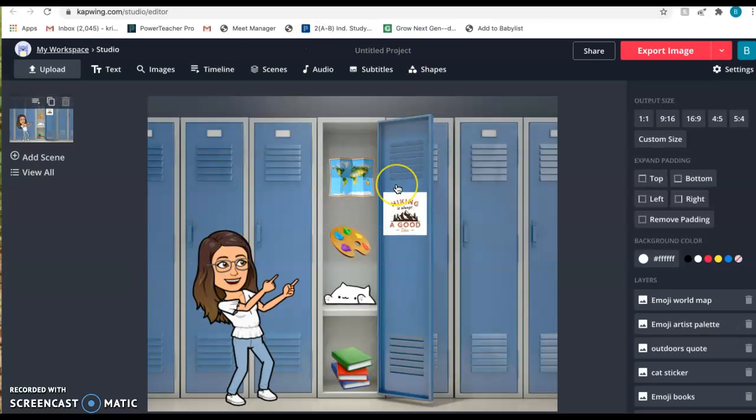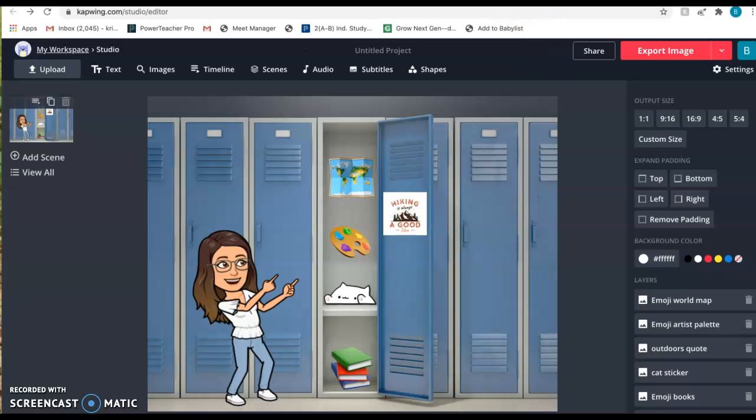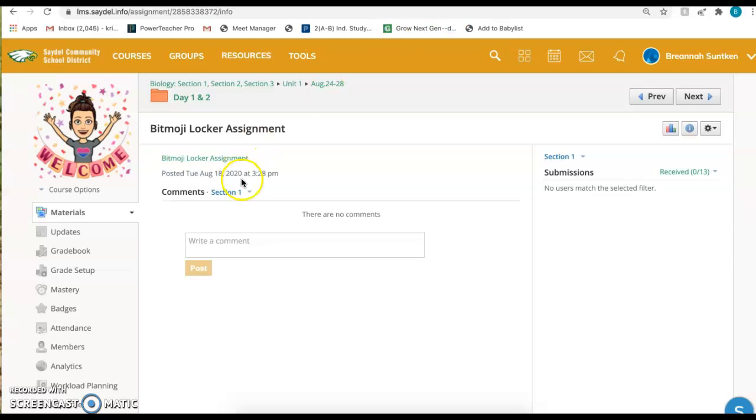You can do a lot of different stuff with this, like make it your own, guys. If you don't have a Bitmoji, just throw a picture of yourself in there. I am totally fine with that. When you're done, you can click and share this link and upload it to Schoology so I know that you are done with it. So that is how you find it.